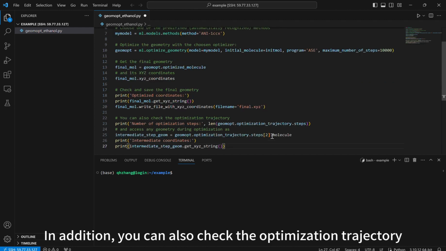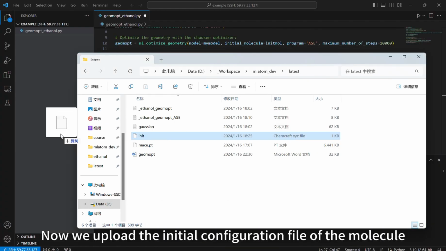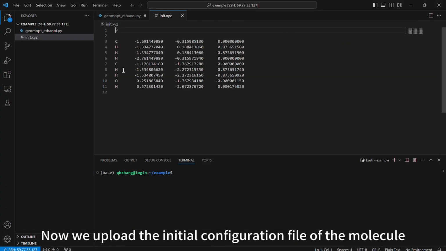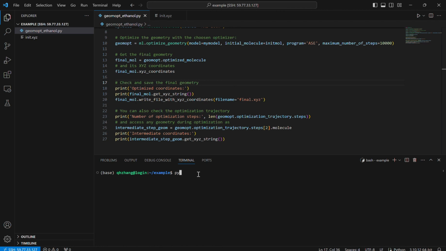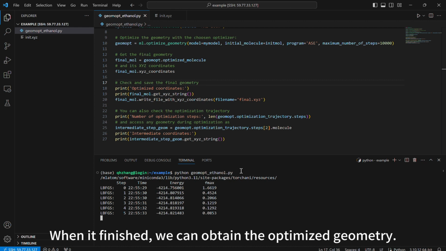In addition, you can also check the optimization trajectory. Now we upload the initial configuration file of the molecule. Then run in Python. When it's finished, we can obtain the optimized geometry.